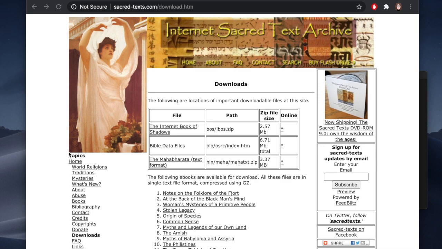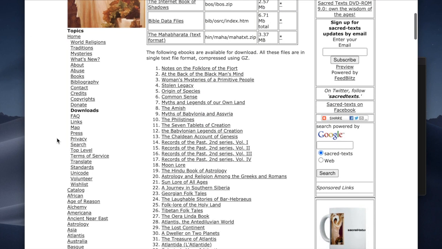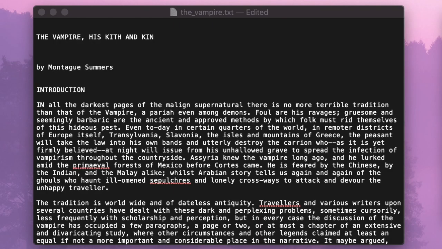So this website is called sacredtext.com and they have over 300 downloadable books in text file format. I'm going to make a selection for one of these books and turn the sacred text into a sacred mp3. So I picked The Vampire, His Kith and Kin because that is the type of content that I would like to fall asleep to tonight.